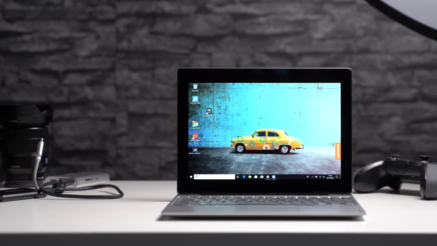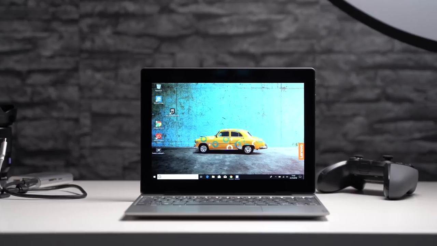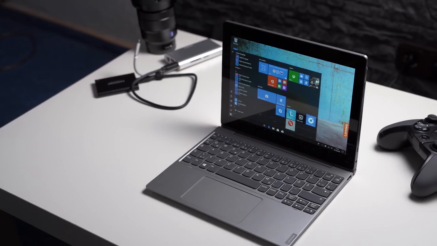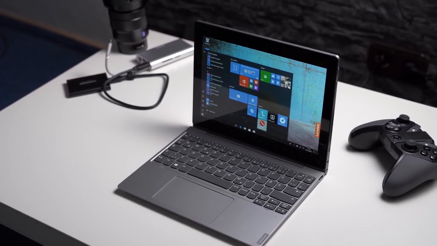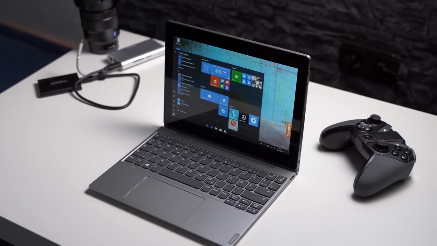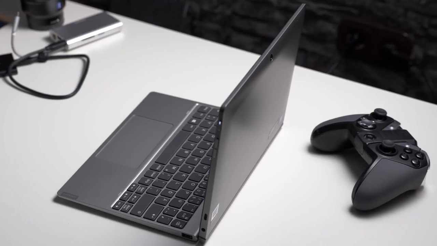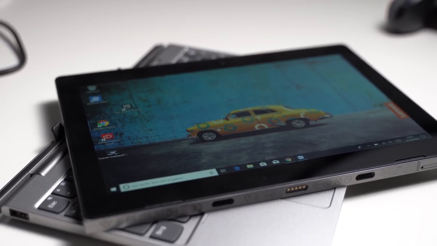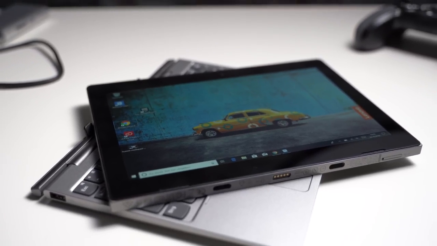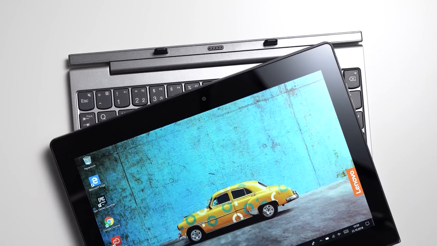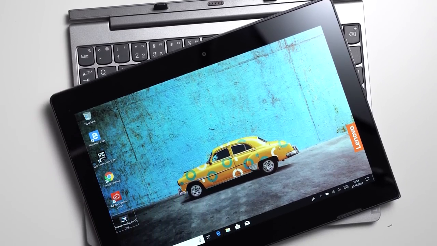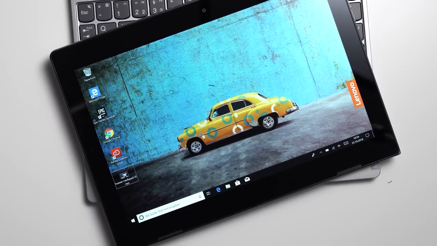The Lenovo IdeaPad D330 is a new 10.1-inch Windows tablet that directly competes with the Microsoft Surface Go. Starting at around $300, it is much cheaper. Among its highlights are Intel Gemini Lake processors, up to 128GB of storage, optional LTE, and a keyboard dock. Well, how good is this inexpensive Windows tablet?